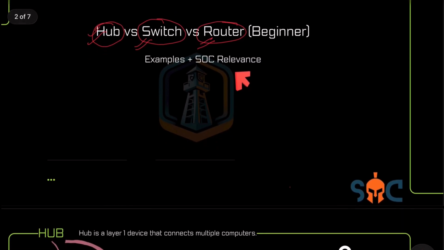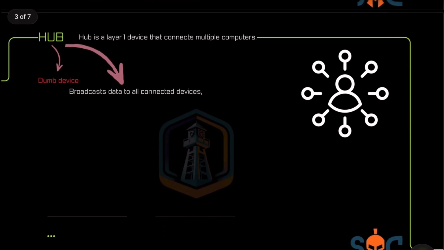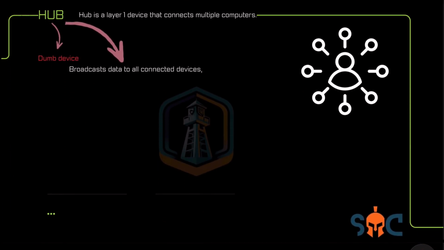So let's move on to our first network device, that is hub. A hub is basically a networking device that connects multiple computers in a network. When a hub receives data from one device, it broadcasts it to all other connected devices, regardless of the intended recipient. So let's take an example.